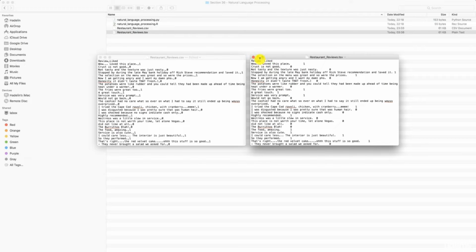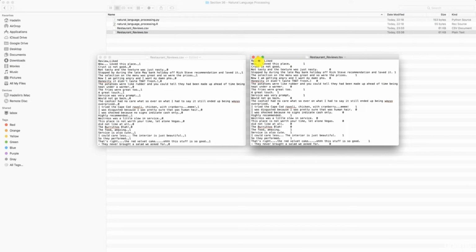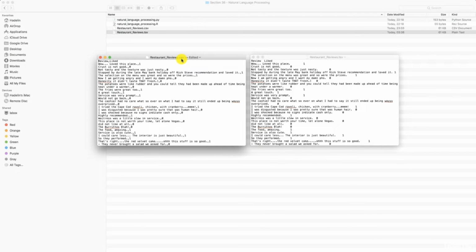We can see that we have the same columns. First column is review, second column is liked, and we have the same reviews. So these are exactly the same data sets with the same data, but there is one major difference, and as you might have guessed, this difference is the delimiter. In this file here, the delimiter is a comma, so that's the delimiter separating the two columns, and in this file, the delimiter is a tab, and that's why we call it TSV, tab separated values vs CSV, comma separated values.